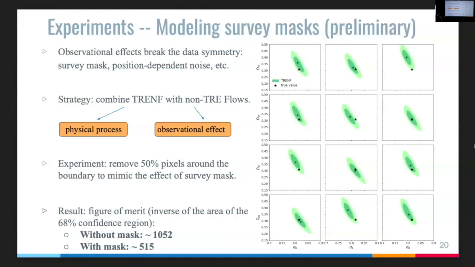Finally, if we want to apply this model to real data analysis, we need to consider several systematics, and they could actually break the data symmetry. For example, we could have a survey mask, or some position-dependent noise. Our strategy here would be to introduce some non-translation and rotation equivariant parts into our model, so that we could model both the physical process with symmetry and this observational effect without the symmetry.